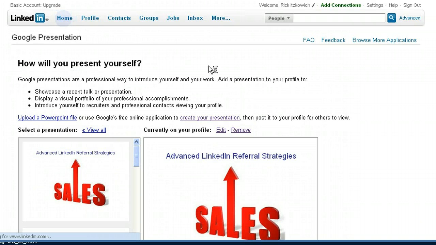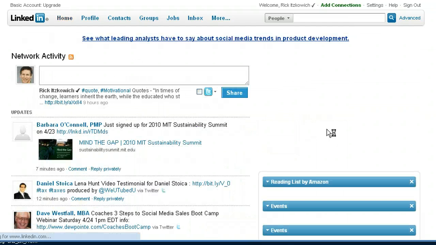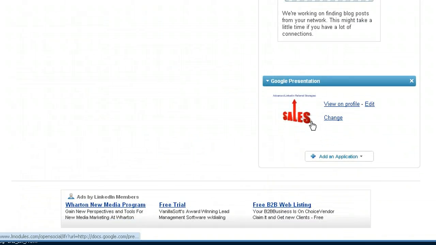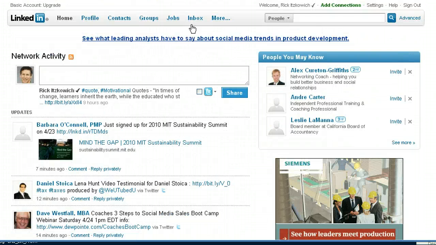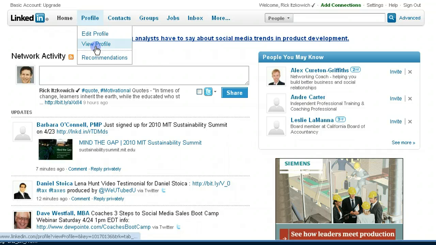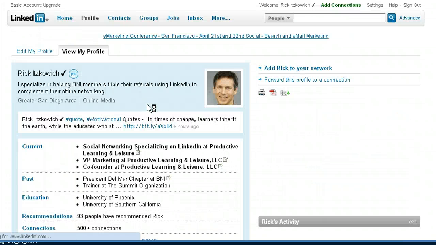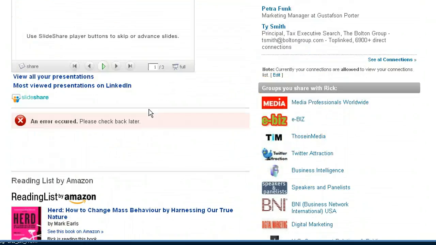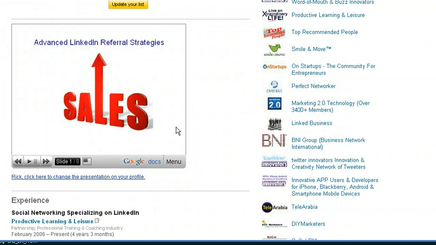and let's go to my home page so that we can see whether it posted correctly, and it should be. There it is, the Google presentation, and let's go into the profile since I selected both of those places, and it should appear there as well. And let's see, where am I? There it is. So both the profile and my home page now contain my application.